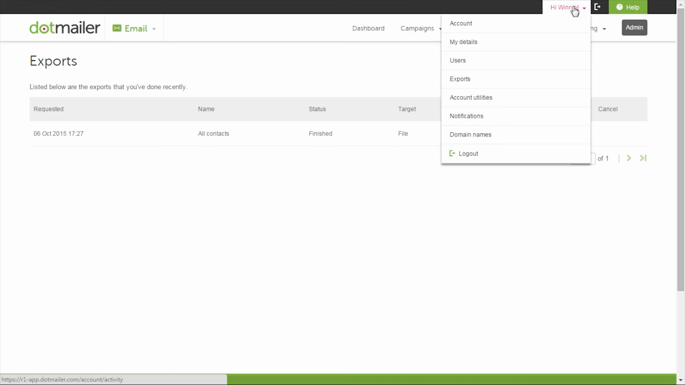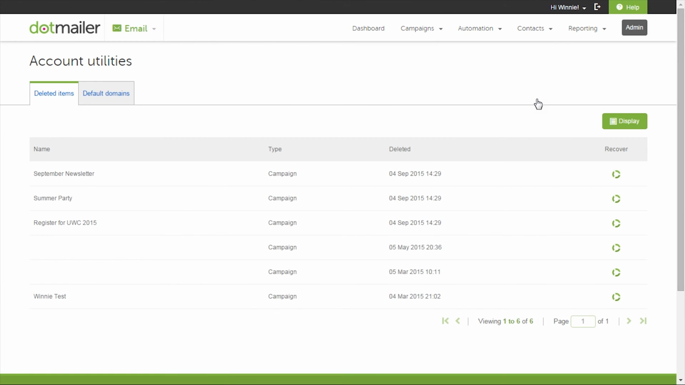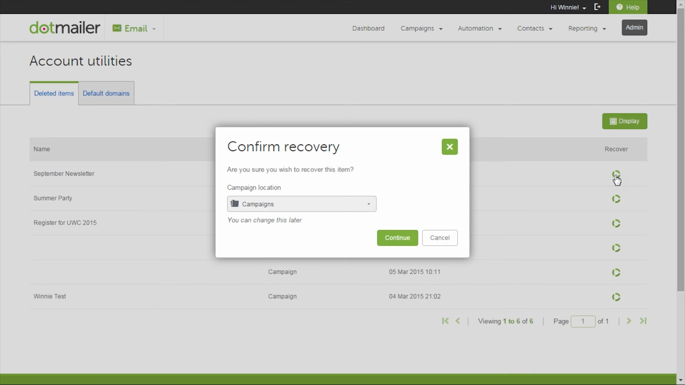The next option in the drop-down menu is Account Utilities. The first tab here allows you to view deleted items from your account. It displays the item name, item type, the date it was deleted, and it also gives you the option of recovery should you need to restore it to your DotMailer account. When recovering an item, DotMailer will ask you to confirm this, and it will also ask you to choose a folder location you want it to be restored into.